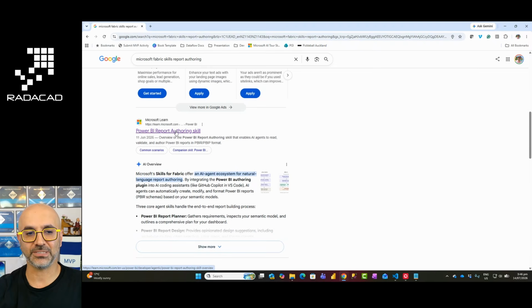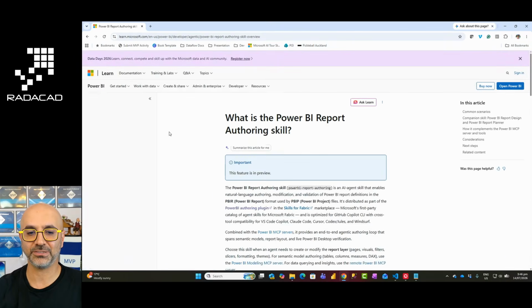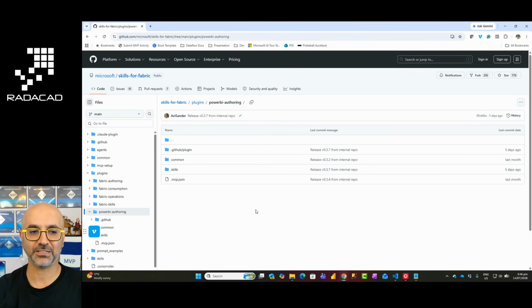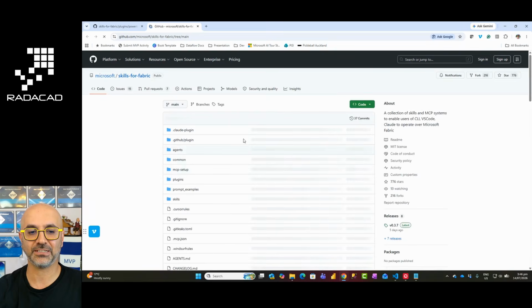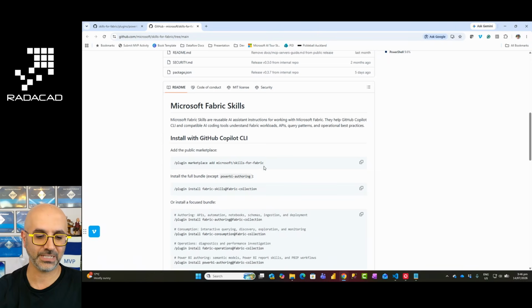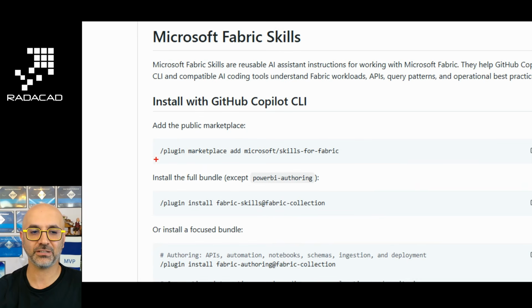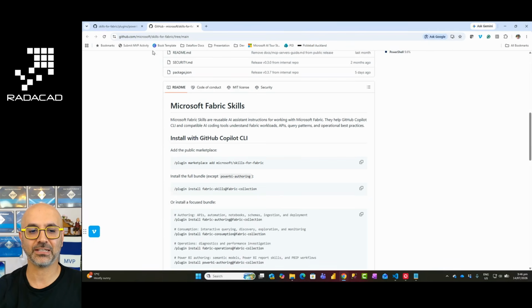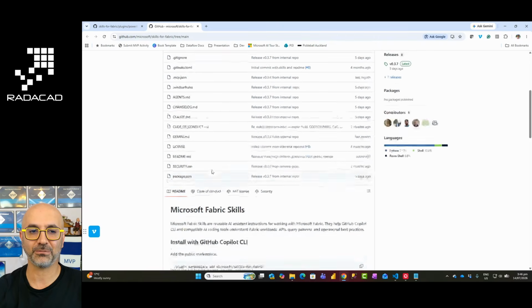So this is the Learn website that explains how this works, but there is also a GitHub library that you can go and download. This includes all the skills in Fabric, which is like the entire skill set. I have explained in other videos that you can run this command to add it and install it, and that's about it. Once you add that and install it, you have the skills ready and you can get this working to do anything.